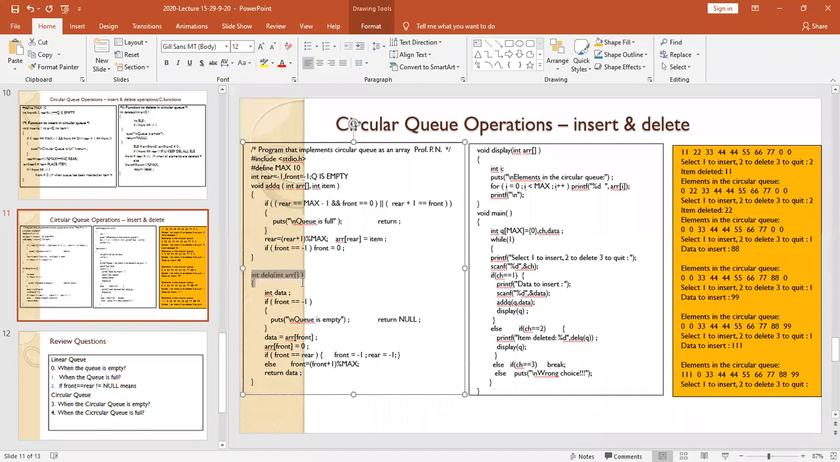Similarly, you go with a delete: if front == -1, the queue is empty. Now you set the data and make it 0. If front and rear are both equal, what will you do? Front equals rear equals -1, you can give it.